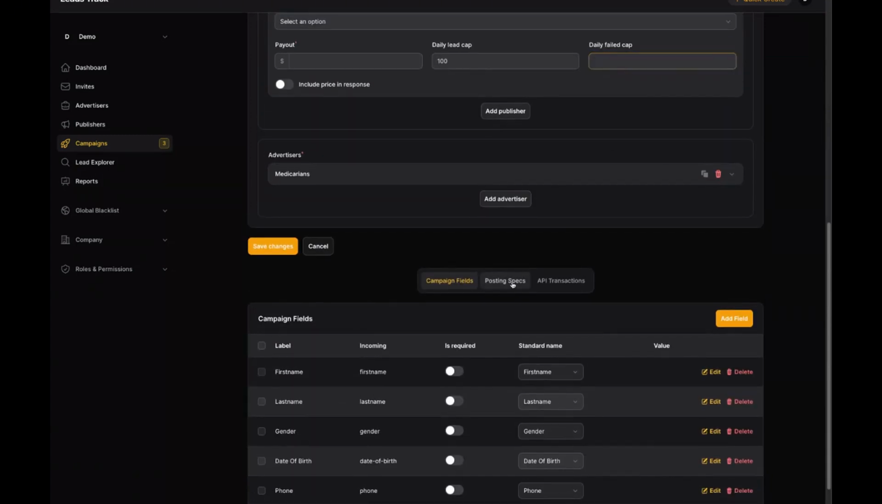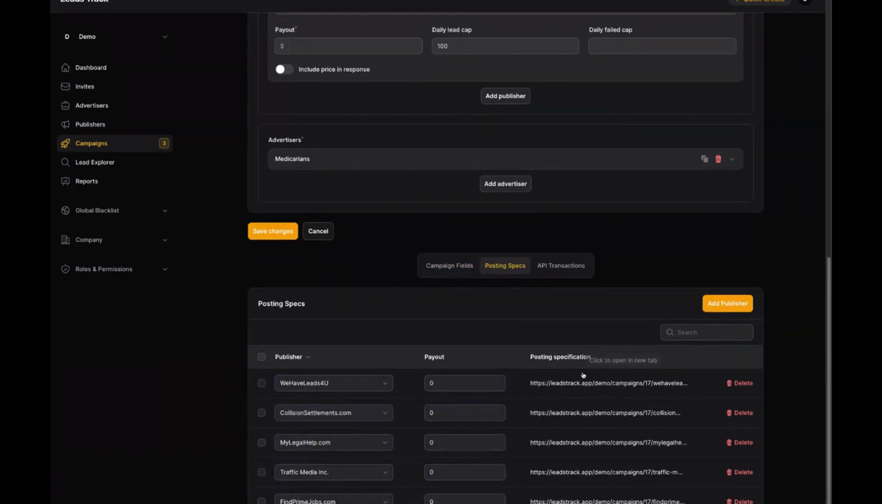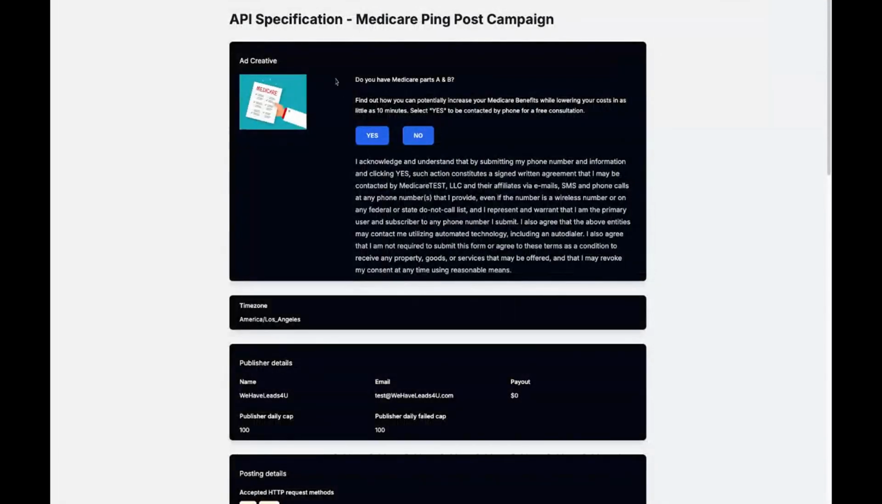After you build them out, they'll show up here in the posting spec option, which will automatically generate a posting spec URL for them. They'll go here. They'll see if you want to add creative that you've built out. Say it's for a co-reg campaign where you want to make sure that the TCPA is the same throughout every single campaign, or make sure that the ad creative is the same, making sure that they're asking the correct questions. You can add that as well.